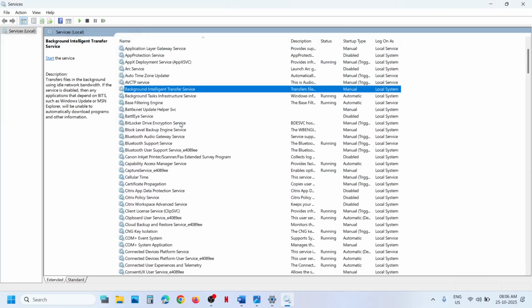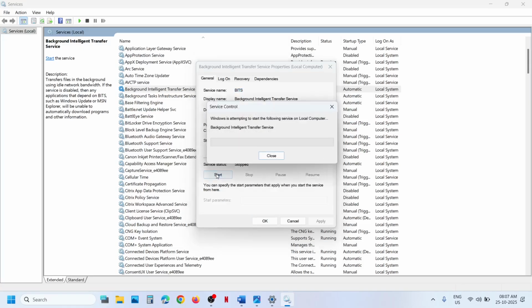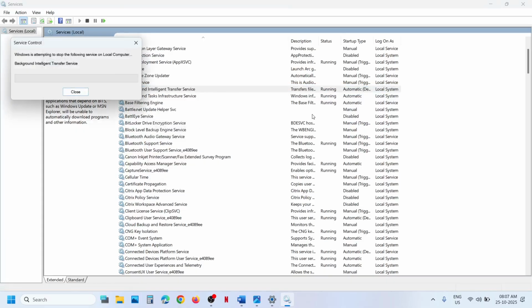Now find Background Intelligent Transfer Service, make a double click, set this to automatic, click on apply, click on start if highlighted, and then click on OK. Make a right click and then click on restart.